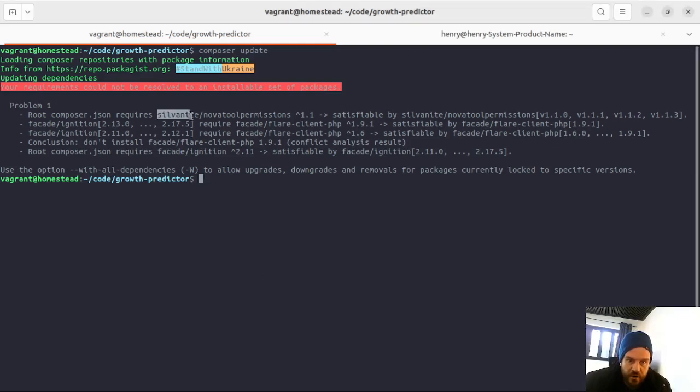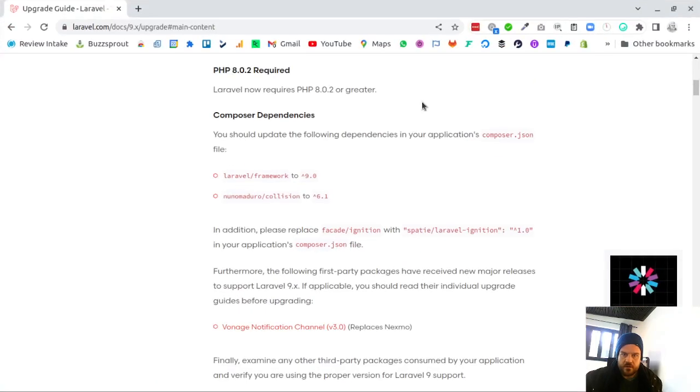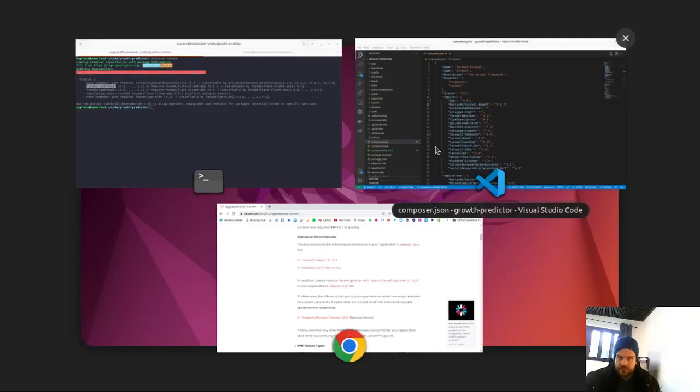So this is a third-party package, and this is for managing roles in the Laravel Nova admin backend. And this facade ignition is related to upgrades that I need to do now, that are actually in the documentation. Yeah, so there's not too much, but let's just go through everything one by one. Okay. Alright, so the first one is Nuno Maduro collision up to 6.1.